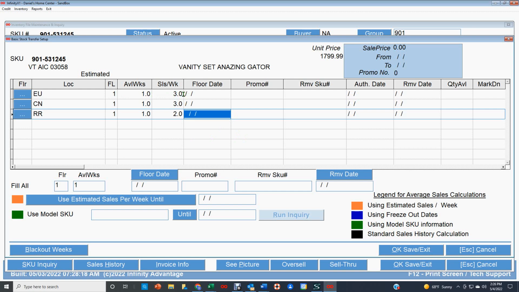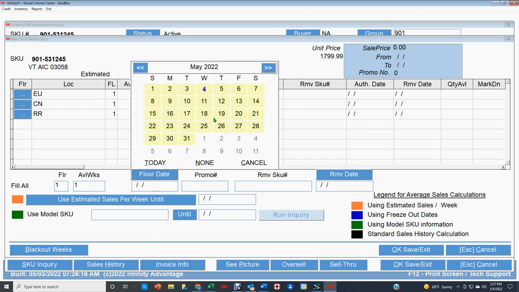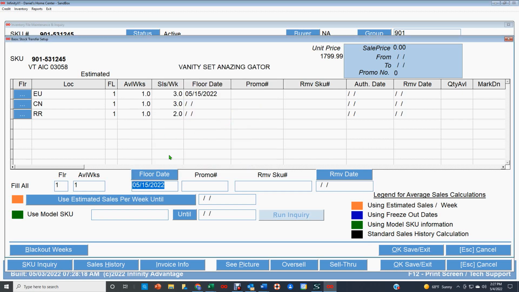For the floor samples, what it's going to say is, okay, if you're putting in that you want us to calculate a transfer to the floor sample, what date do you want it floored? So you just need to put in a date, and it will automatically create that transfer for that date. And I'm going to go ahead down here and I'll choose that same date for all stores. And there we go. If there's a promotion associated with it, you can add a promotion here.